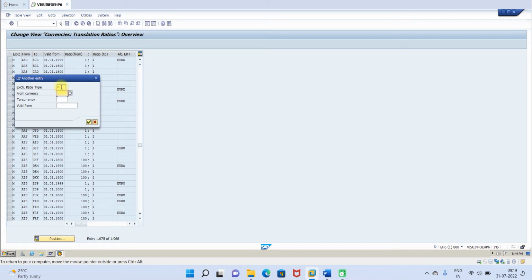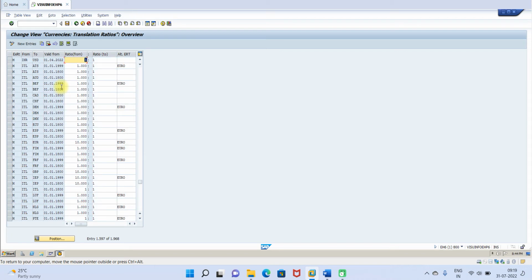Exchange rate type M, from currency INR to currency USD. See, I have already maintained. So M, from currency INR, USD. So valid from, when it is going to be valid from. So currency ratio is 1:1.